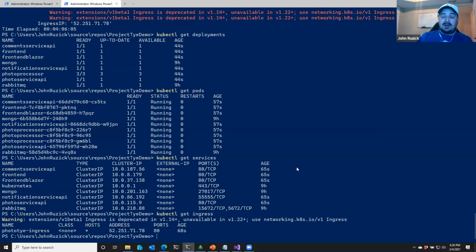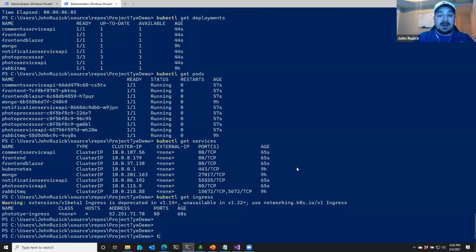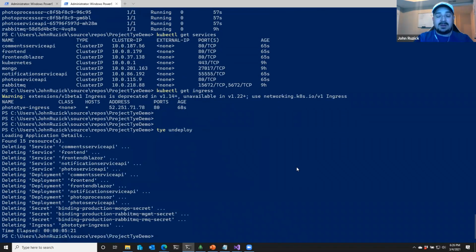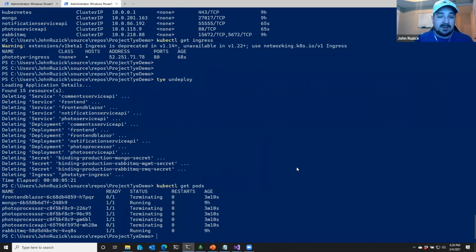And then Tye's got another feature, Tye undeploy. So if I go ahead and run that, it's going to load up the application details, and now it's just going to go ahead and delete everything that was deployed. So what you'll see here is all of my pods are terminating, except for Mongo and RabbitMQ, which were the dependencies that were out there beforehand.